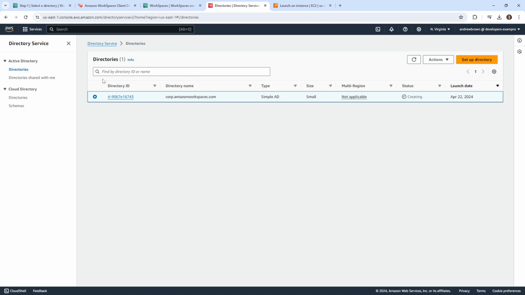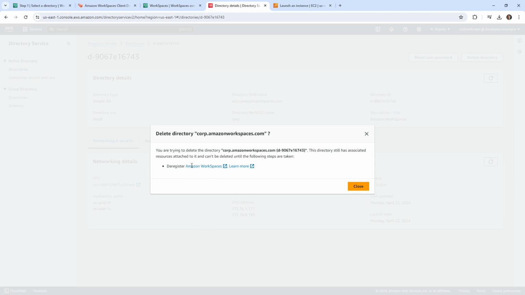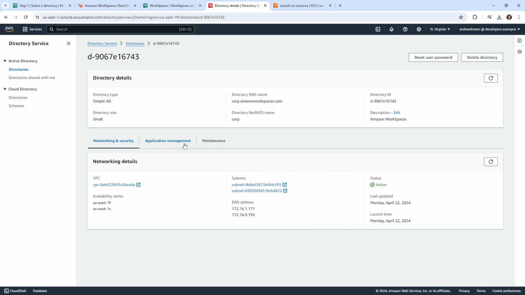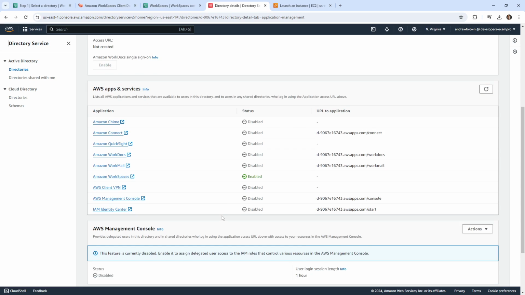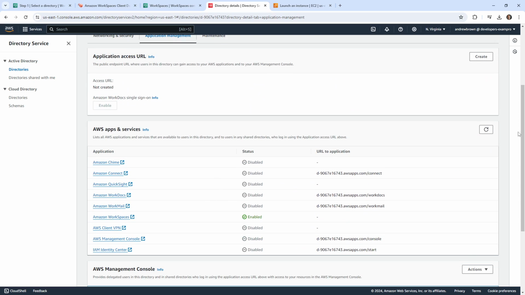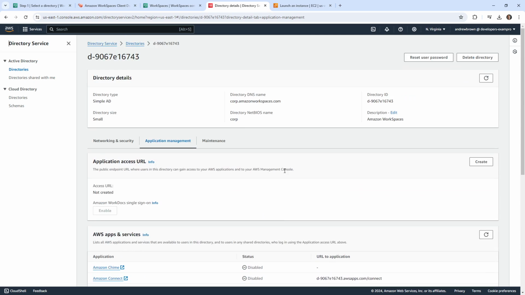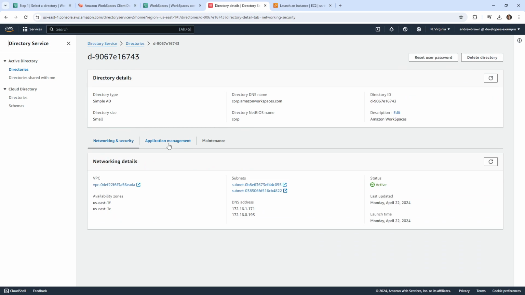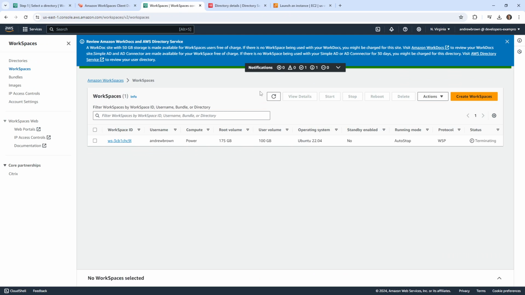So make sure you go over to the directory service and we will choose our directory here. I want to delete this directory and we need to deregister the Workspaces first. I'm not sure if there is some way we can do that here. Also, we have to delete that first. We can see the Workspace is enabled here, or at least it's being utilized with this. So I guess we just have to wait for this Workspace to delete. We will make sure that is done, and then once that is deleted, we'll make sure we get rid of the Simple AD directory service, okay?